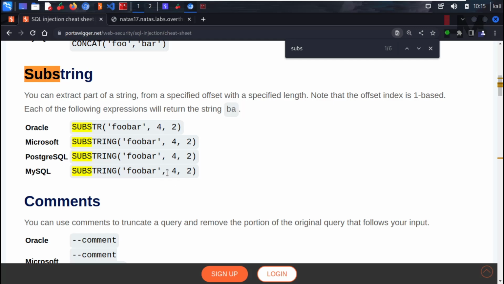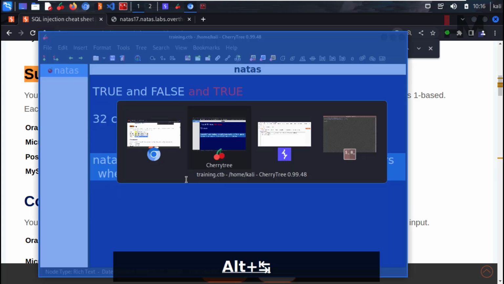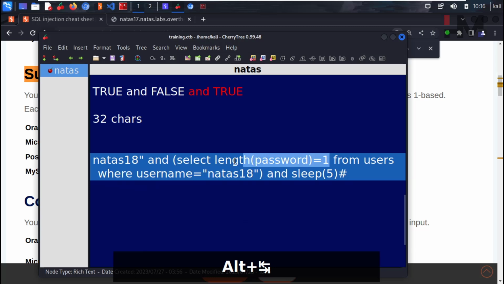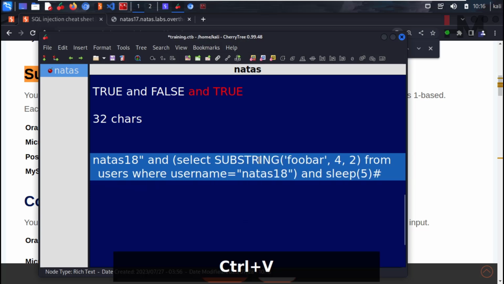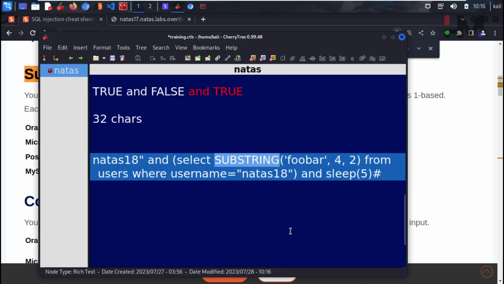In this case it is going to reply with the fourth position, and starting from the fourth position, two characters. So it is going to reply BA. If you take this and use it in our payload, it should look something like this. You can use caps or small letters, it doesn't matter.